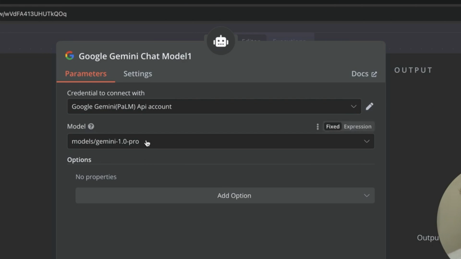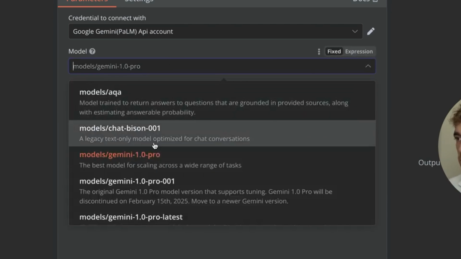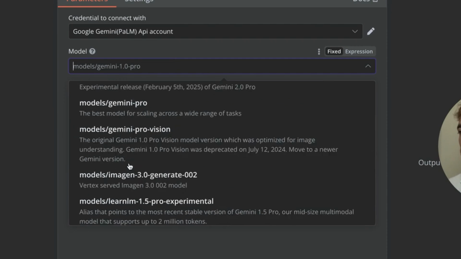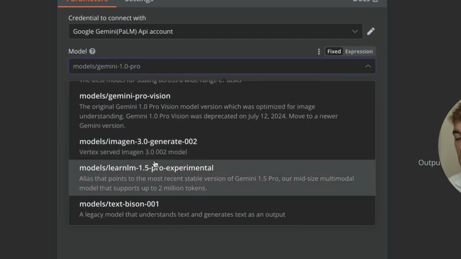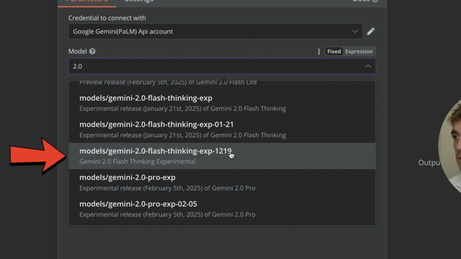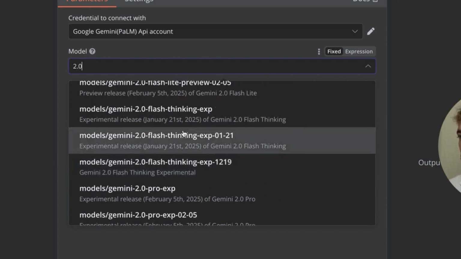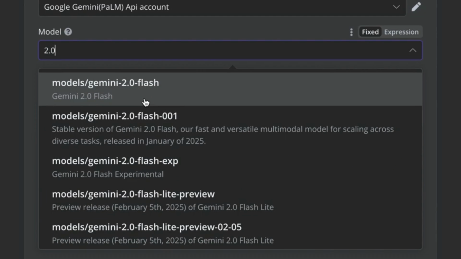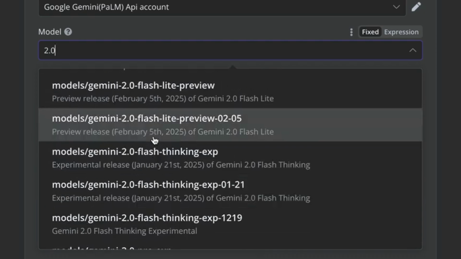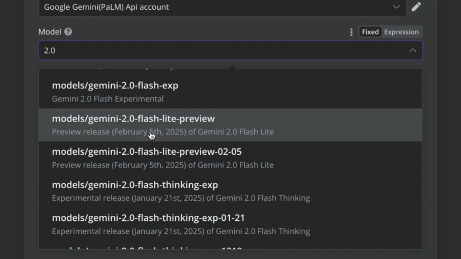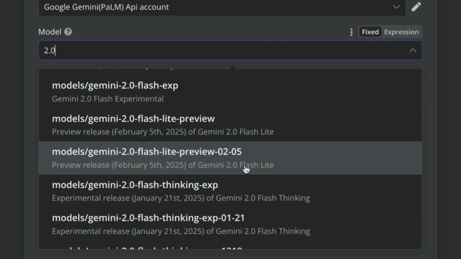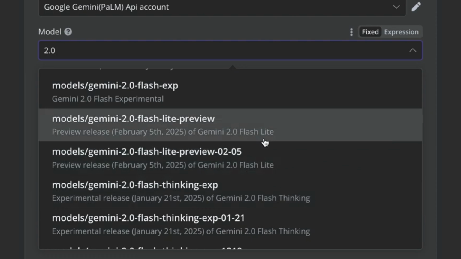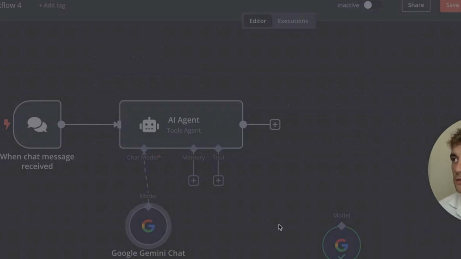Now, the important thing here is that you're not going to use the default model selected. So it's going to start off with Gemini 1.0 Pro. Obviously, you don't want that. You want to go for 2.0 and the latest model. So you can see here, we've got different dates on the releases. So if we look at the drop down, for example, we've got like 2.0 Flash Experimental, 2.0 Flash, which is great, but we want the ones that have just been updated on February the 5th. So for example, we've got Gemini 2.0 Flash Lite Preview and Gemini 2.0 Flash Lite Preview 5th of February. All right, so those are the two that you want to focus on. So we'll go with this one for now, and that is ready to go and set up.